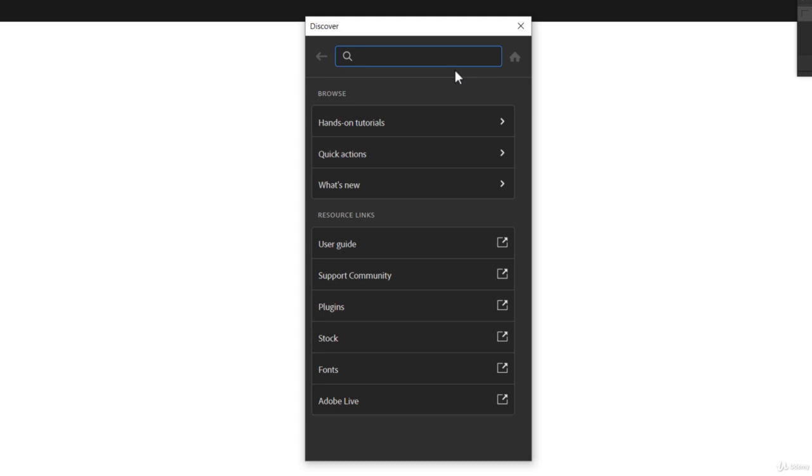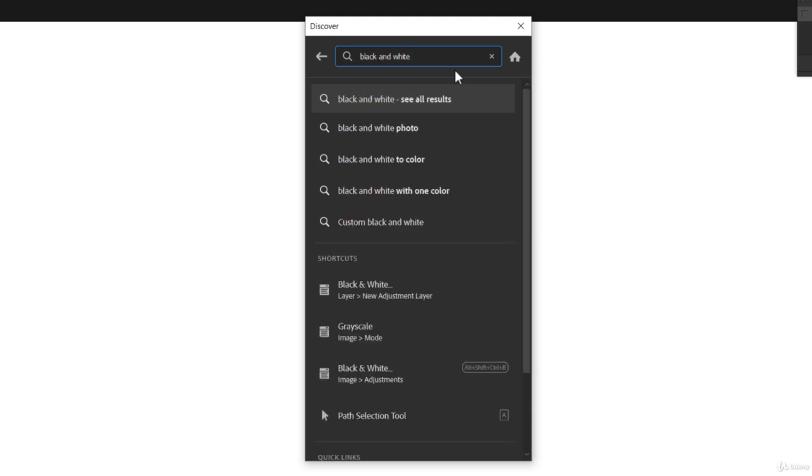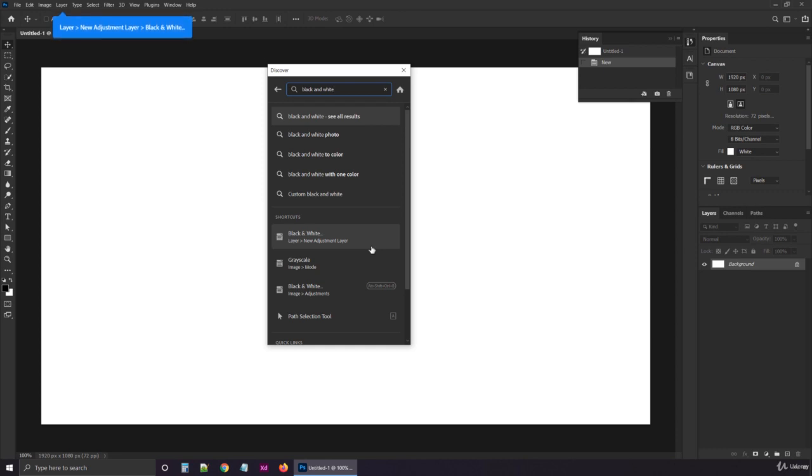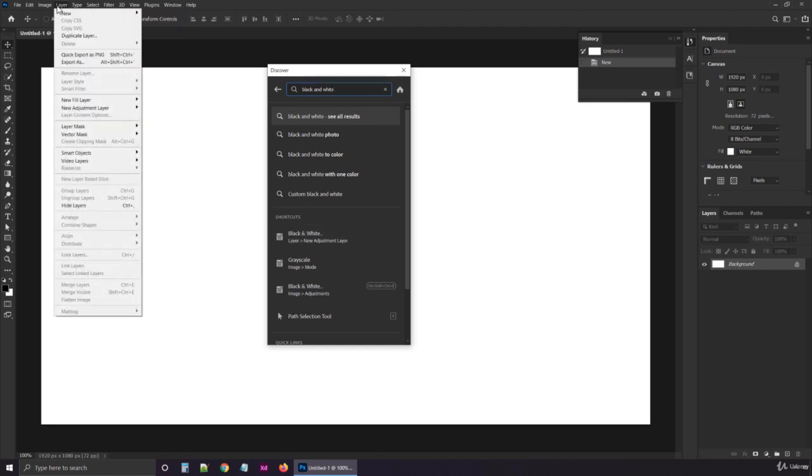Or better said, why I think this course plus the Discord chat is gonna give you a much better learning experience. Say you wanna apply a black and white effect, like we did a few lessons ago. You don't remember the exact steps, so you type in black and white. You go to the shortcut section and you find it here. Cool. Trouble is, it says it's under Layer, New Adjustment Layer. While that's correct, most professionals add adjustment layers from the Layers panel, from this yin-yang looking symbol.